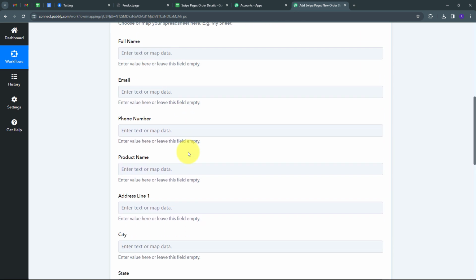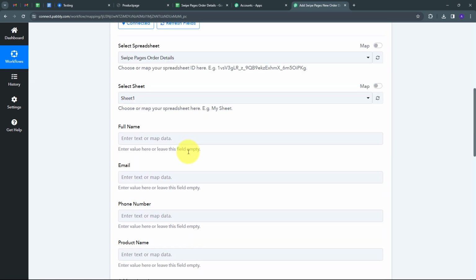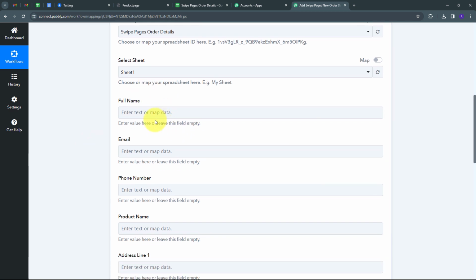Now in my spreadsheet, I have all these columns. So I'm going to add all these details of my order that I have in my Swipe Pages in these columns. So I have to fill all these details from the order details that I received from my Swipe Pages account. And I'm going to map all these details here. So for that, I have to use mapping. Mapping is a technique through which I can retrieve the data from the previous steps, and the data that is changing will get replaced with the new data in real time.